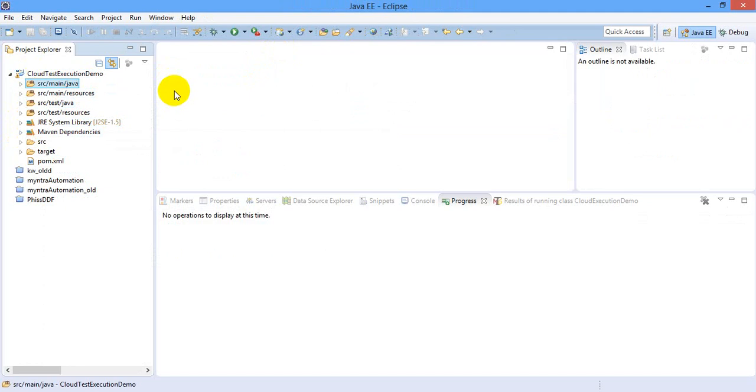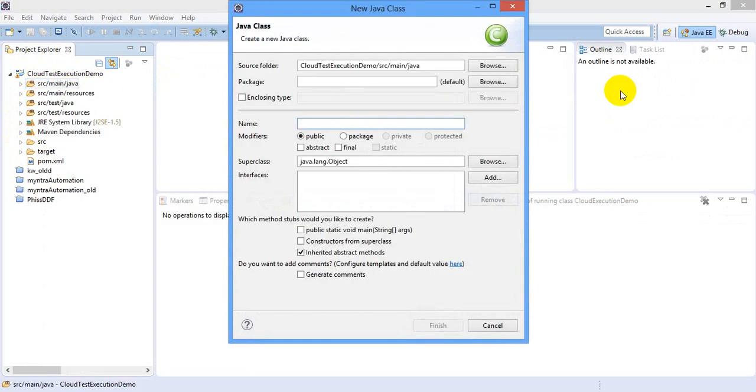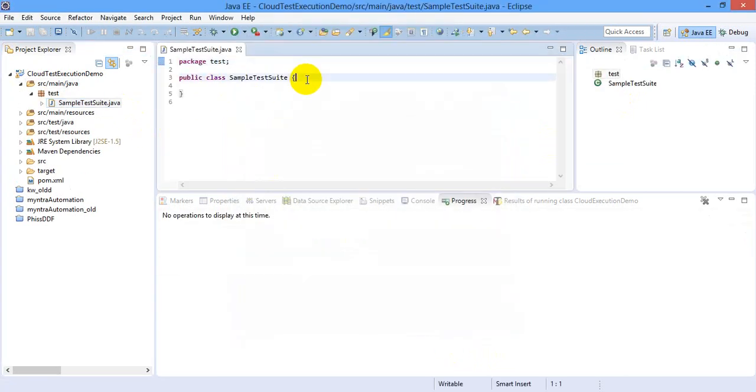Now it is time to add a class. Let's say SampleTestSuite is my test class name. I'm adding it into the test package. All right, I'm just writing a sample test case without any kind of a framework, just to demonstrate how to use a cloud. So let's begin. Let's jump on directly writing the test case. So let me import the Test annotation from TestNG.